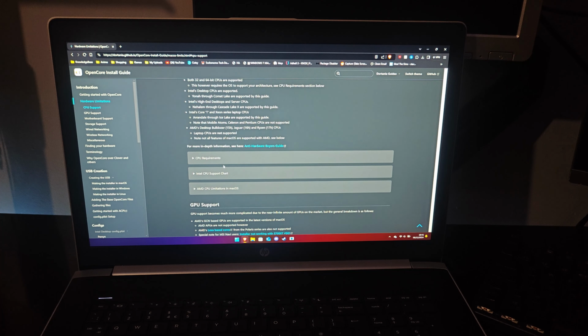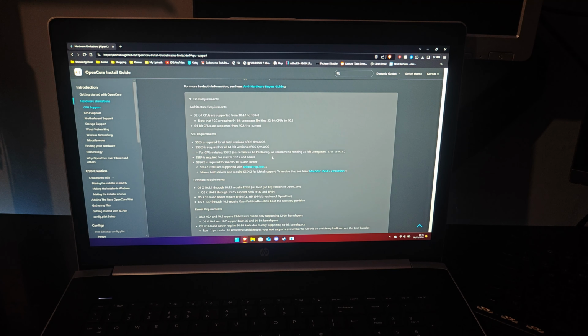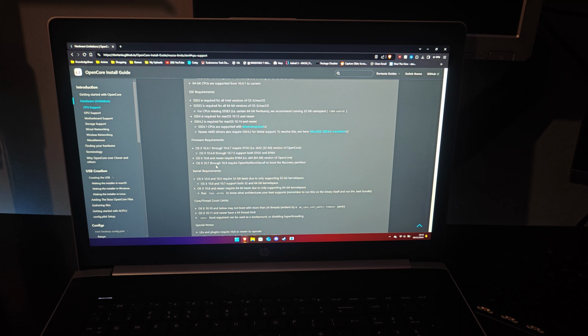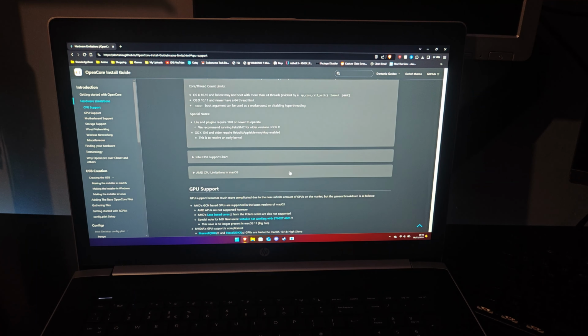So CPU requirement. If you're going to be running it on a really old CPU, you need to check this out because if it's 32-bit, you're going to have issues. You need to have SSE 4.2 down here, some firmware requirements down here. So like 10.8 and newer require blah blah blah, kernel requirements, core limits, whatever. Doesn't really matter.